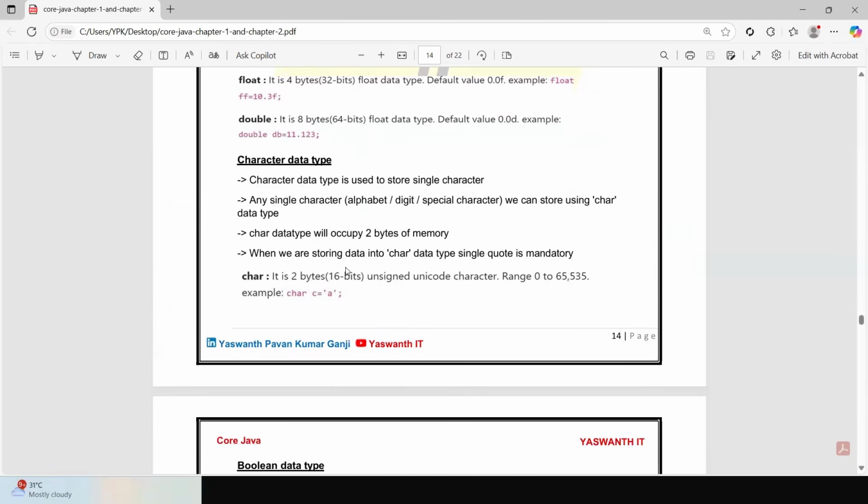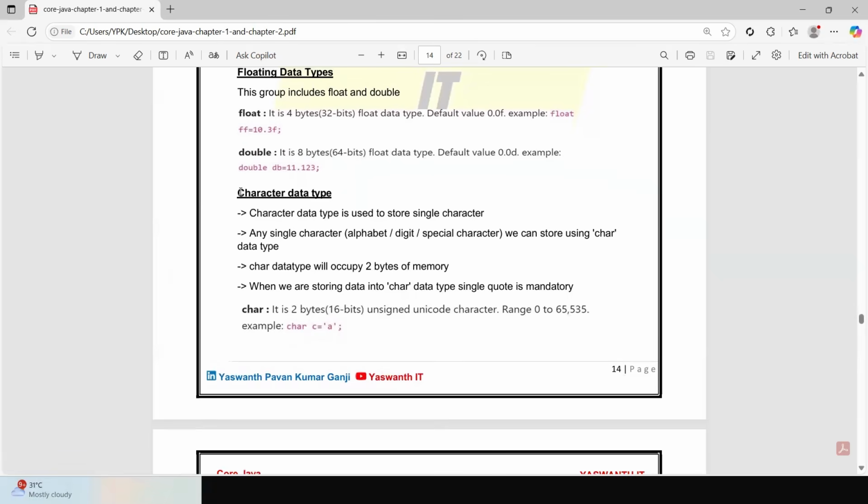See here, one more data type is the character data type. Character data type is used to store a single character. Any single character, like one alphabet or one digit or one special character, we can store using the char data type. Char data type will occupy 2 bytes of memory, that means 16 bits of memory.